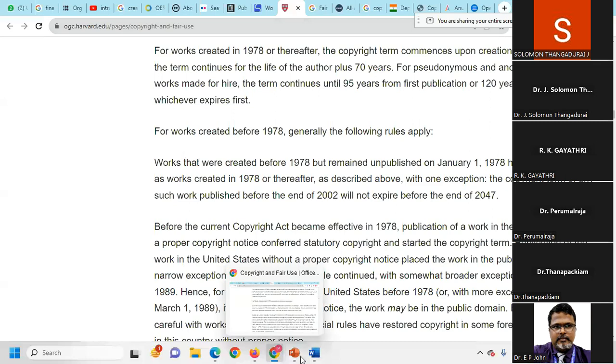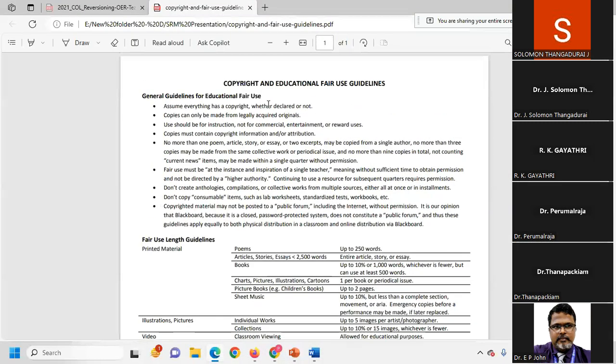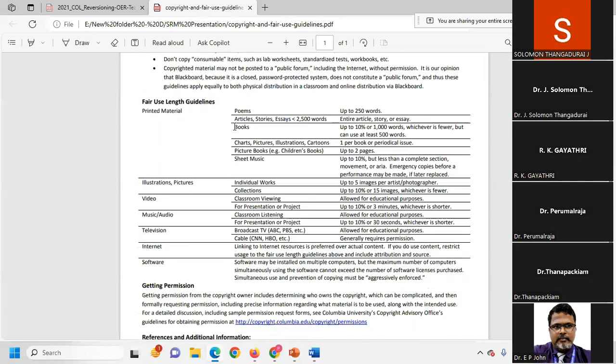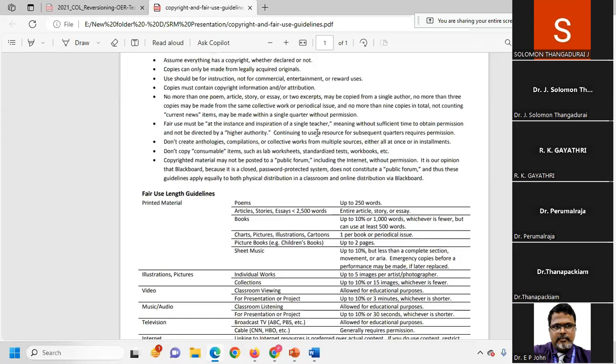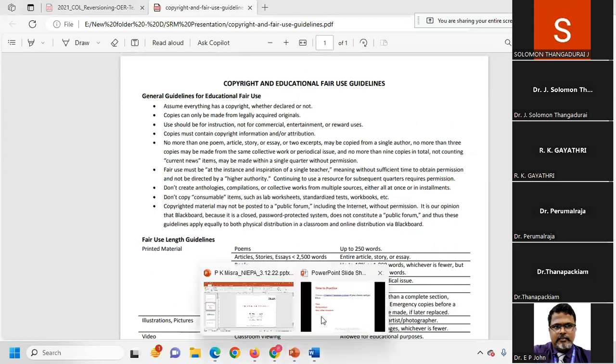One more thing I will show you: the copyright and educational fair use guidelines. Suppose you are copying some 250 words from a poem or 2000 words from an article, it will not be considered copyrighted. But if it is more than that, or if you are using someone's image, video, content, music or programming, that will fall under copyright. Okay, so this is the thing.